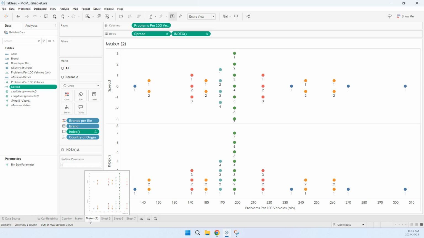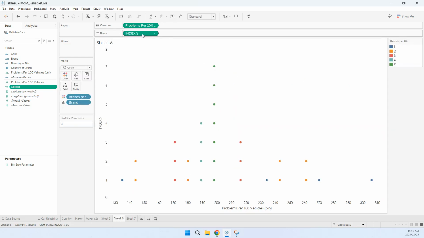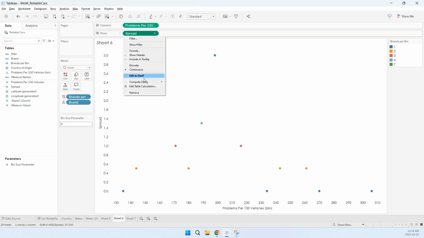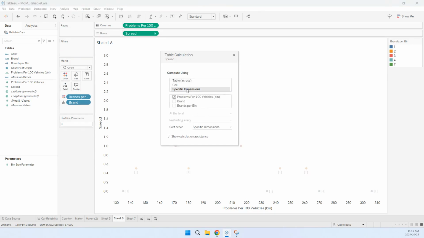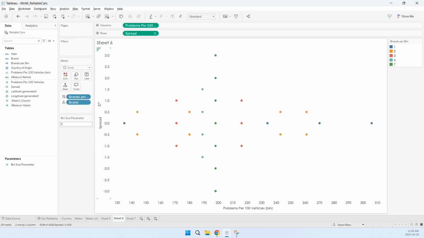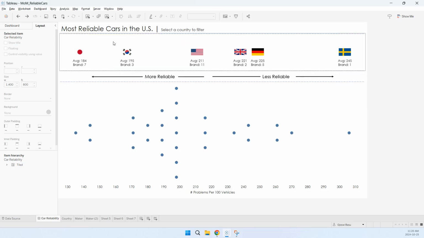Once this concept is clear, let's now transform our index chart to a Beeswarm chart. For that, all we need to do is drag the spread into the rows, ensure that our table calculation is happening properly, brands and brands per bin. We choose those, and there you have it. The next step would be stitching all these together using containers. You could use any design tool, Canva, Adobe, to prepare this image, and I've stuck this in here for context.